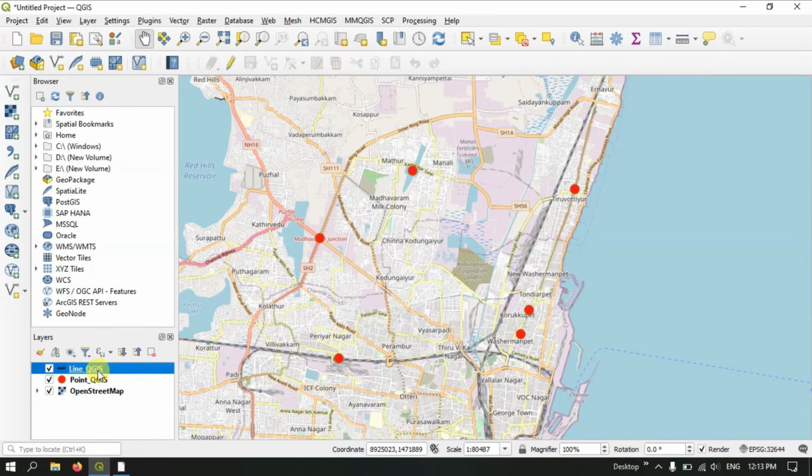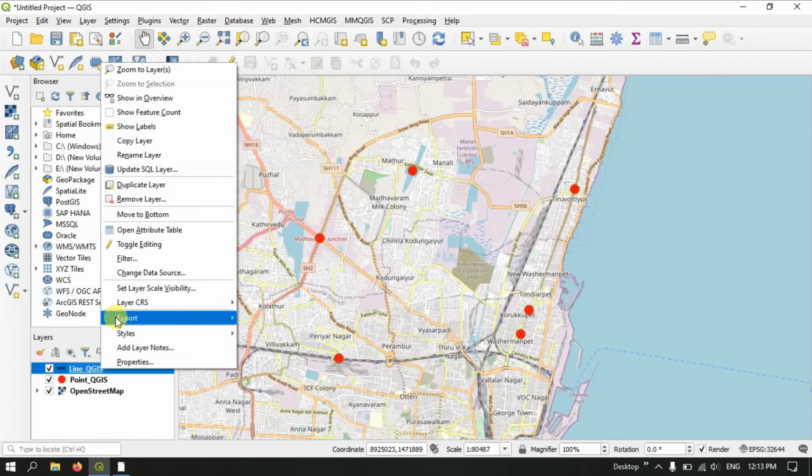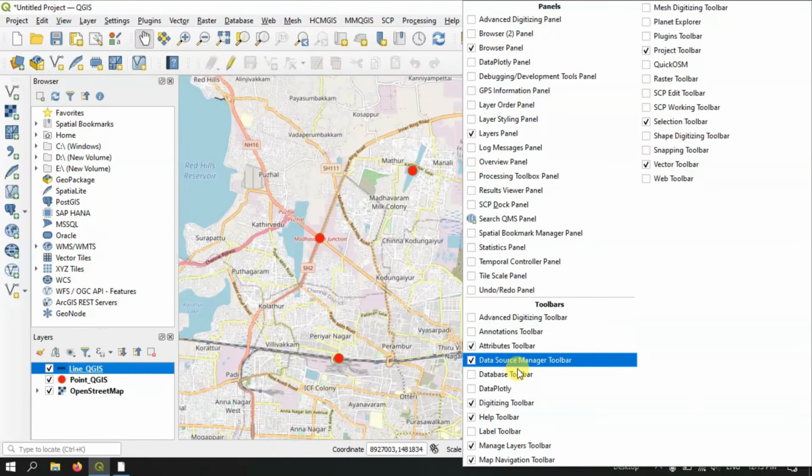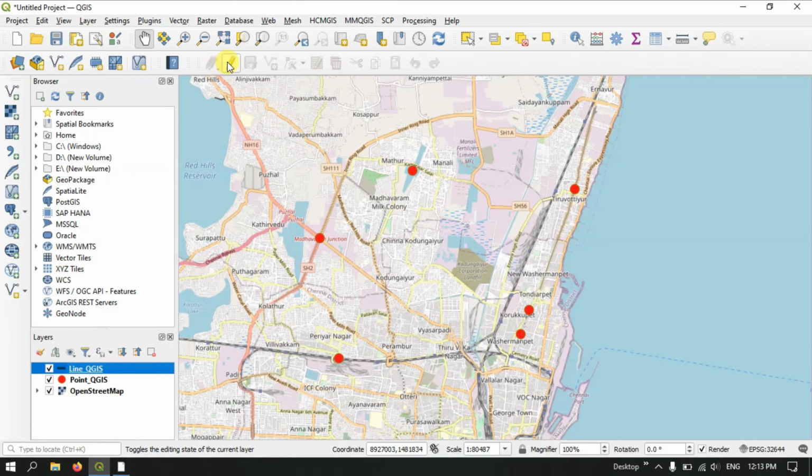So now just select the line feature and right click on it, and you can find the option toggle editing. You can select it, or otherwise you can directly select it. After selecting this line feature, you can directly select toggle editing. So if you don't find this tool over here, just right click on this empty space. Under the toolbar section you can find the digitizing tool. You just have to enable it. It will be available on the top. So now click on toggle editing and now hit the add line feature button.